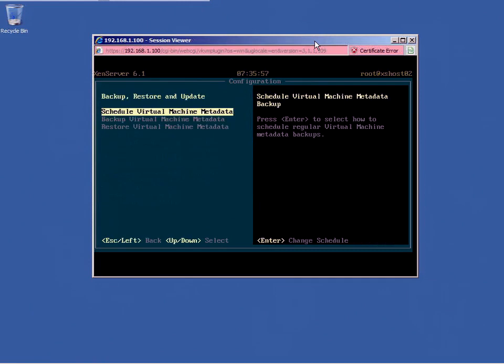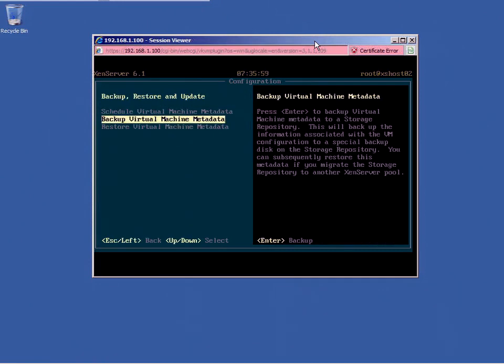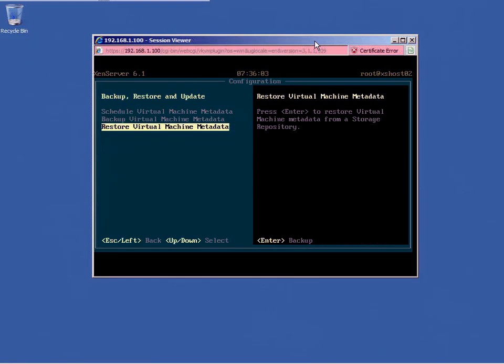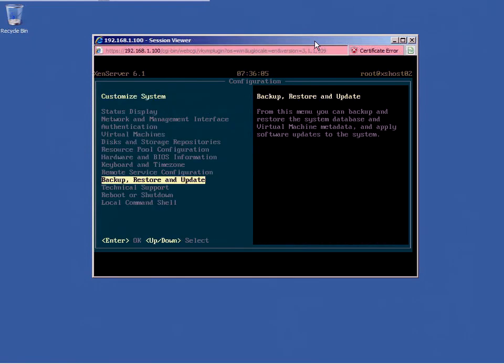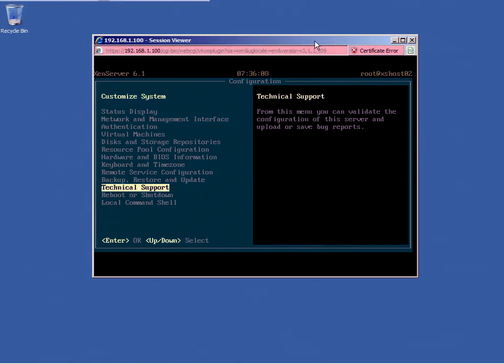Backup, restore, and update. Here's schedule virtual machine metadata. Backup virtual machine metadata or restore it. I'm not going to worry about any of that stuff at the moment. Technical support in this particular instance. I can validate the configuration as such and get technical support. Reboot or shutdown of this, and then the local command shell on the server.